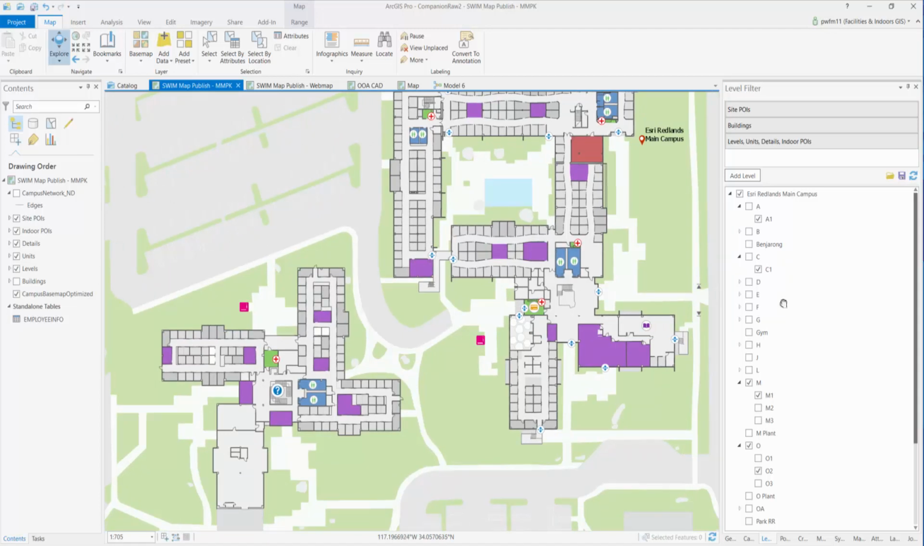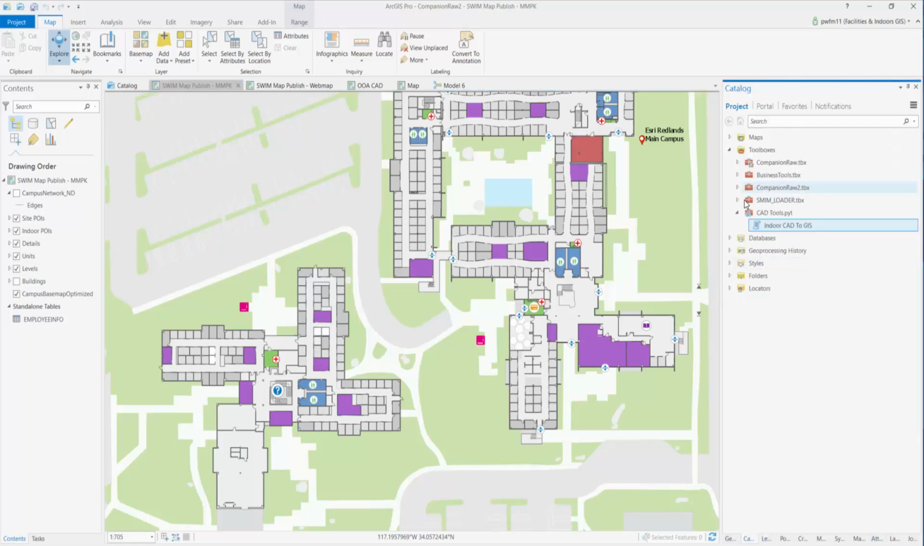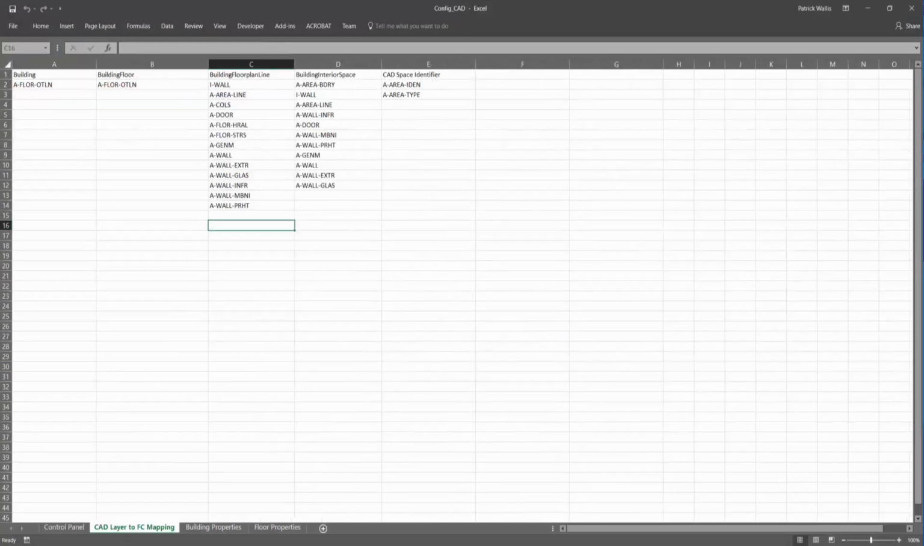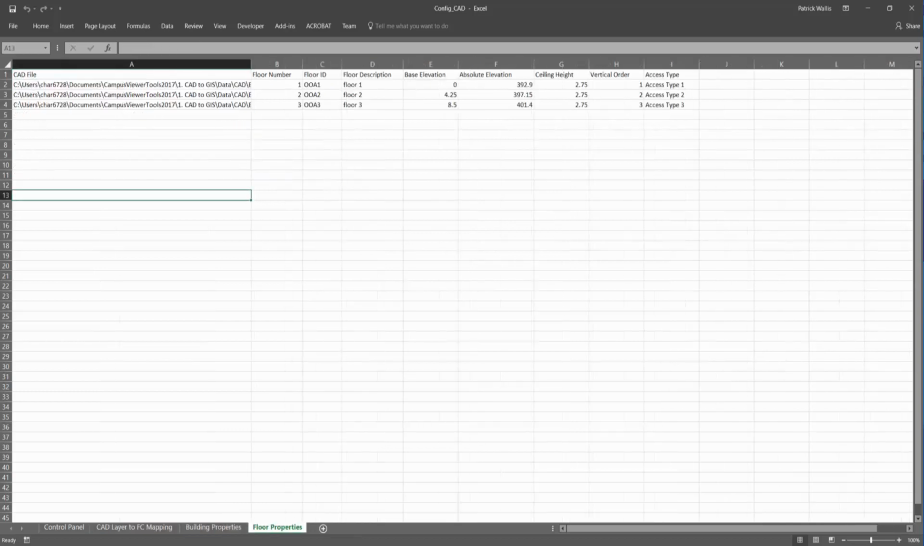We also can use tools like some batch processing tools to go from indoor CAD to GIS to get data into the system. And here we can pre-populate a worksheet with CAD information. Here are all my CAD layers listed, and here's the target indoor GIS feature I want them to go to, some building metadata, and I can list all the floor plans for each building here.